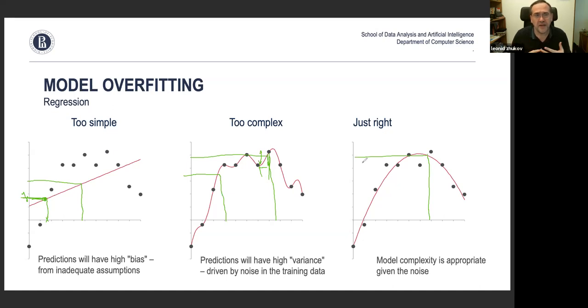So the idea is when you try to build a model, you want to balance the complexity of the model. You don't want it to be extremely simple, because when it's extremely simple, you might lose important information, you know, throw the baby out with the bathwater. When it's too complex, it will not be generalizing well, because what you're going to be learning are those oscillations, like here, that in fact might not be the real thing.